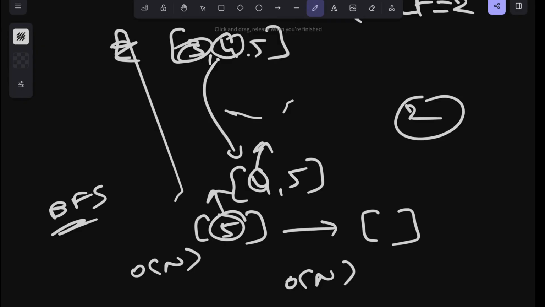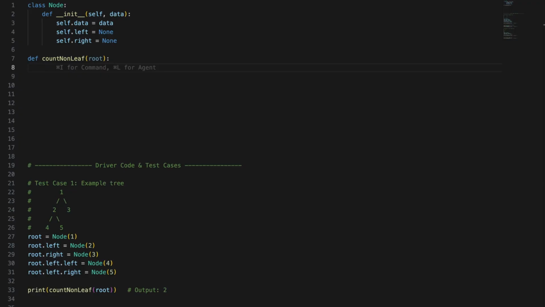I personally prefer the recursive approach for clarity and simplicity, and I use the iterative approach when I want to avoid recursion stack overflow or when breadth first search traversal is explicitly required. Now let's look at the coding part for both the approaches. Let's quickly look into the recursive approach.